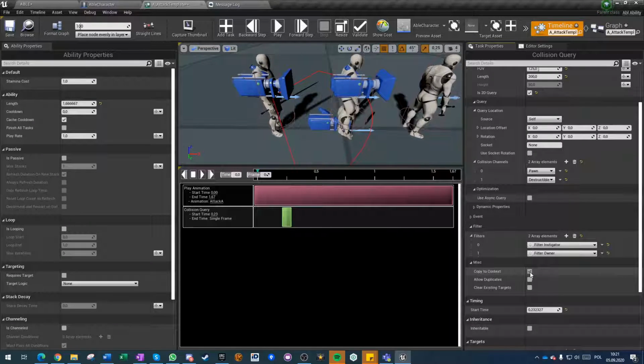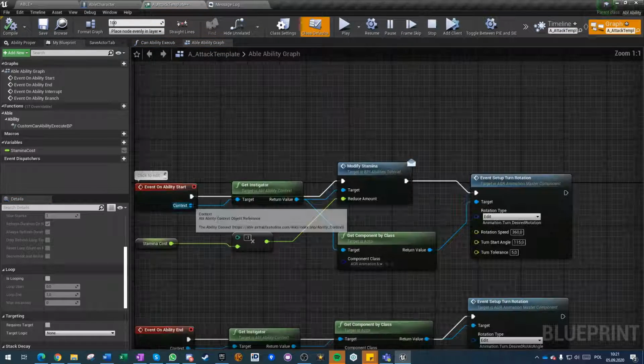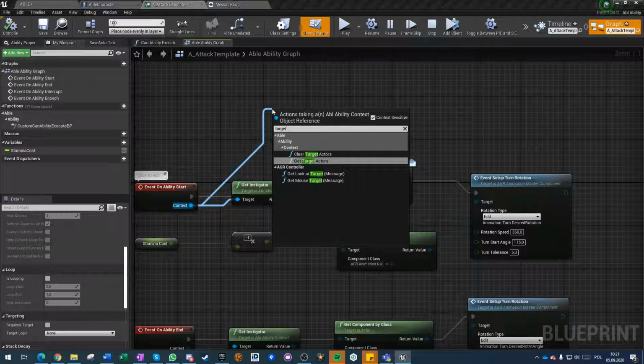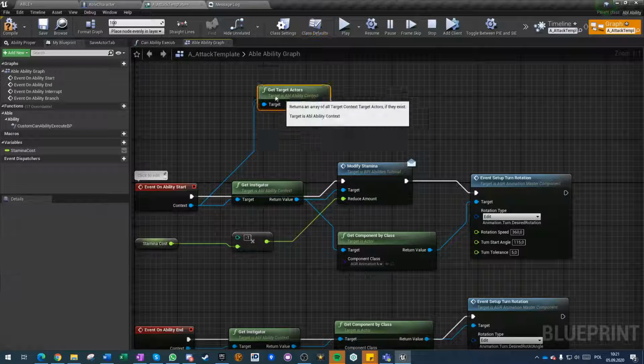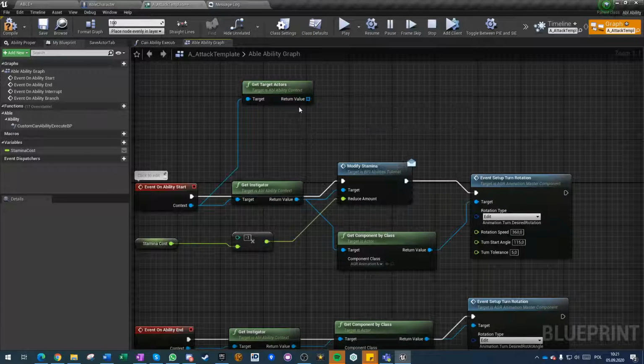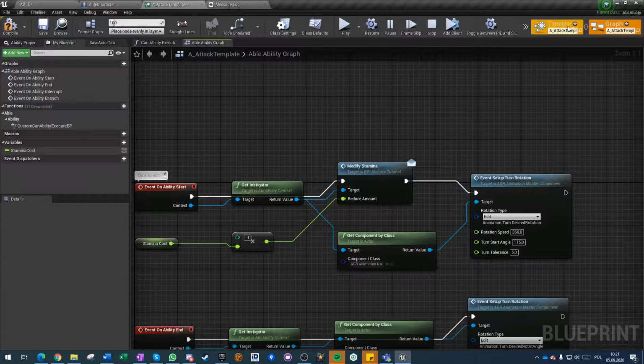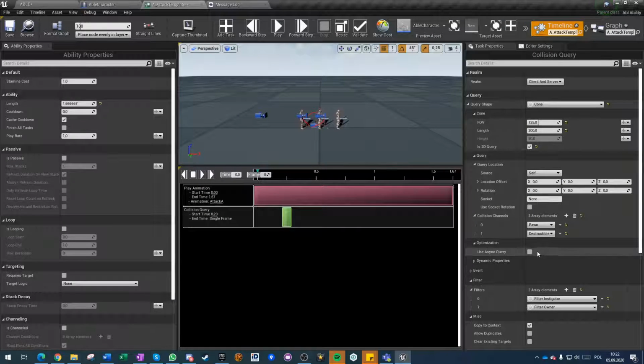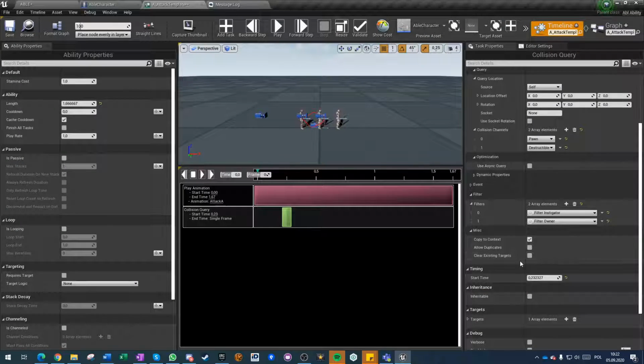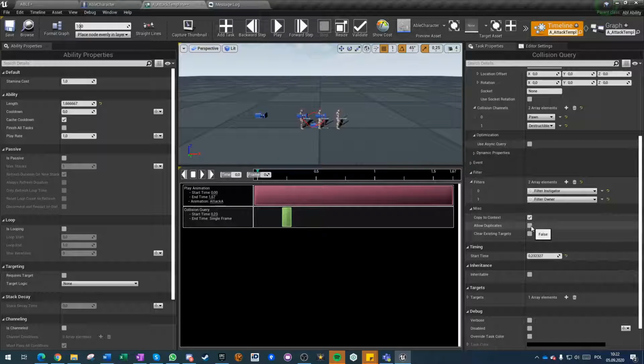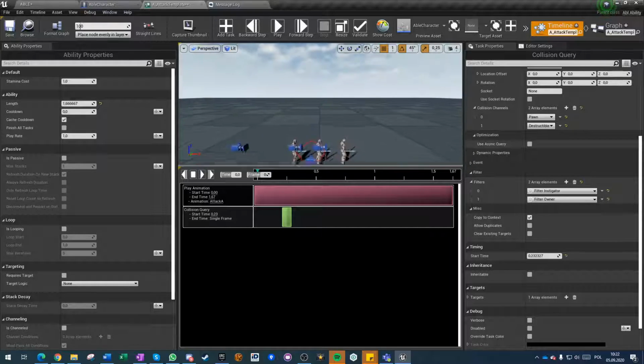And copy to context means that whatever we hit with this query and it goes through our filters, we will copy as target. So from our context, we can get target actors, and target actors by default is empty. However, when we do queries, we are adding actors to those targets, and we can do some more stuff. So allow duplicates means that in our array, multiple times we can add a single target.